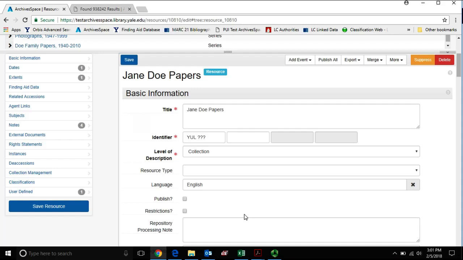You may wonder, why couldn't you simply check the Publish box here in your collection level record instead of clicking the Publish All button? Because then the public would only see the collection level record, like the summary, biographical statement, and abstract, but not any information about the series, subseries, and files in the hierarchy below in your finding aid. So let's just see what that would do.